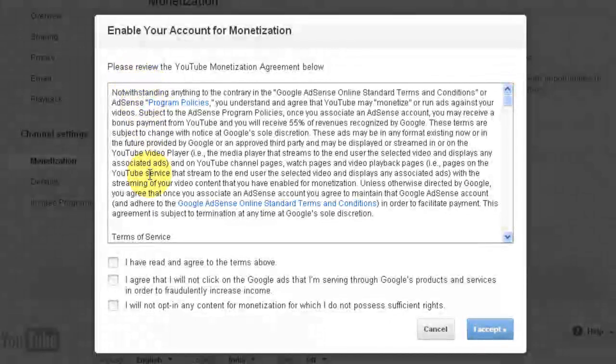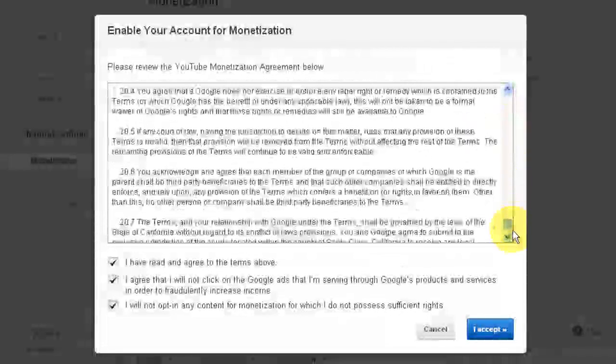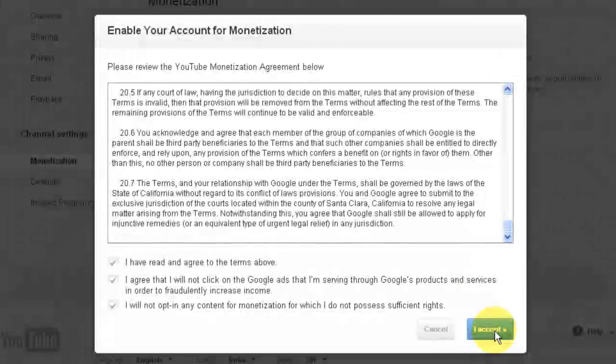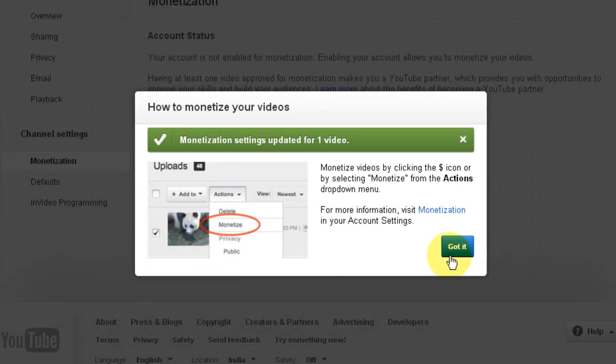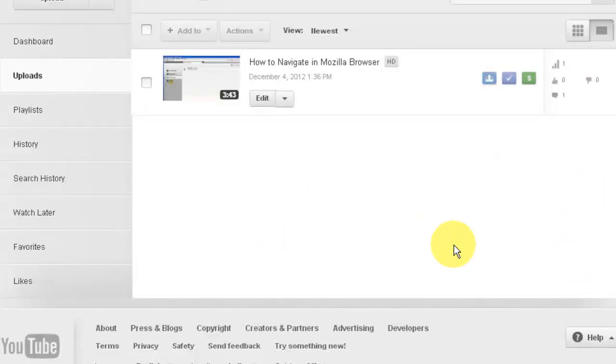Click it again and click Enable My Account. You'll be getting a pop-up wherein you read and agree to the license. Once you click all three checkboxes, the I accept button will be activated. Click I accept, and for more information if you want, click monetize. That's it. It will give some information, read and click got it. Now you can see a dollar sign beside a video and it's monetized now.